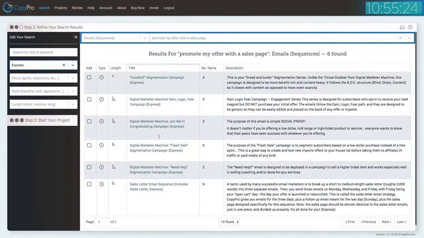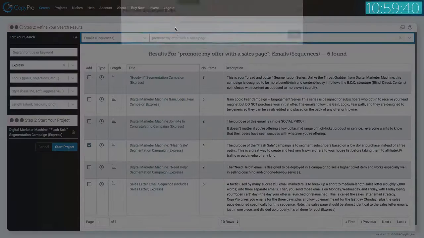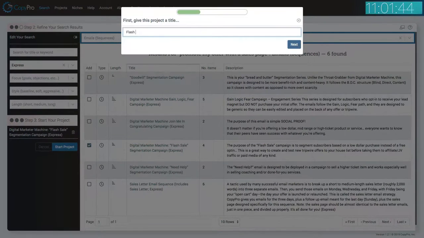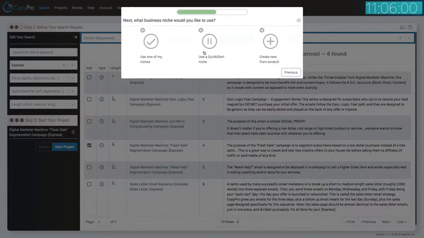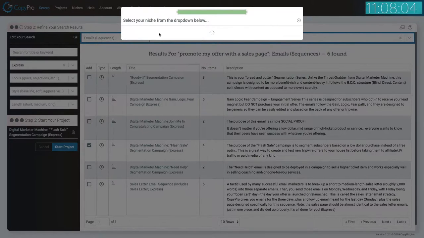This is super fast. All this is done with one field or less to fill in. Most of the time it's no fields, but I'm going to choose one that I know I'm going to have to fill in at least one. So show you how fast this is. This is real world as it gets. I'm going to choose one of digital marketers machine emails.